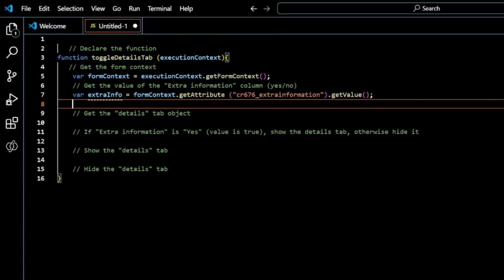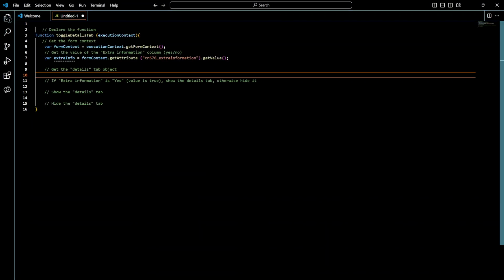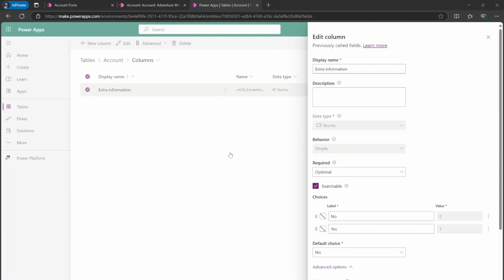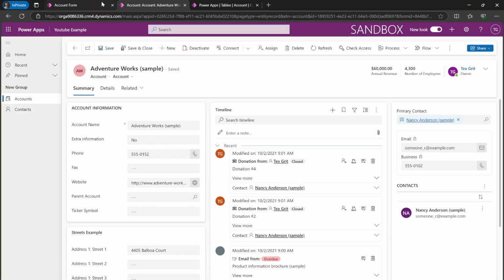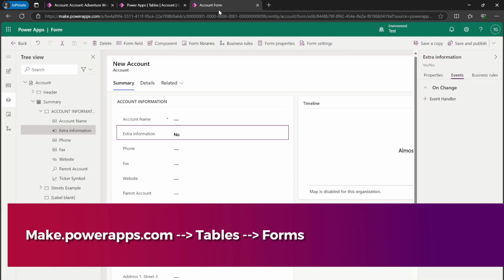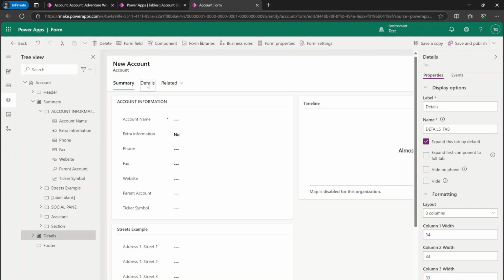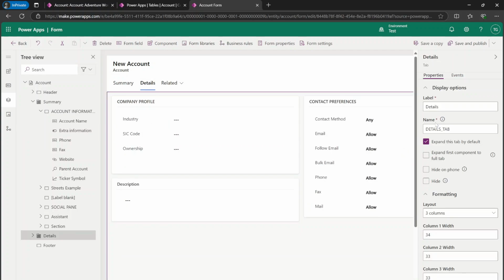So this is the value that's now declared in the extra info. All right, next up is getting control of the details tab. To do so, we need to head over to the form of the table that we're going to do this on. And we're going to head to the details tab. Then here you see the second column is the information that we need. So for our scenario, it's details underscore tab.